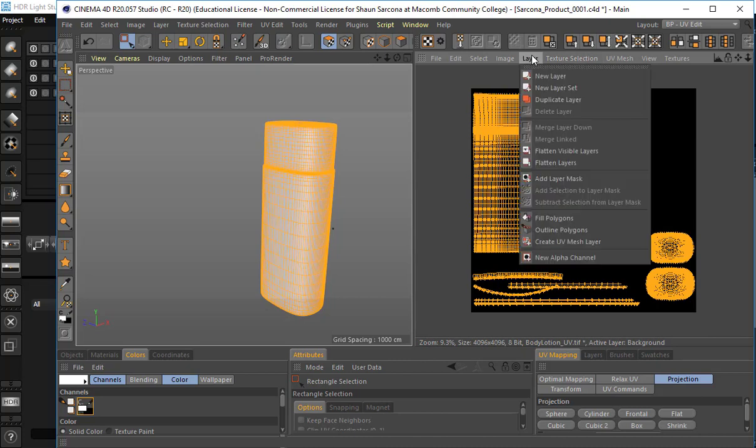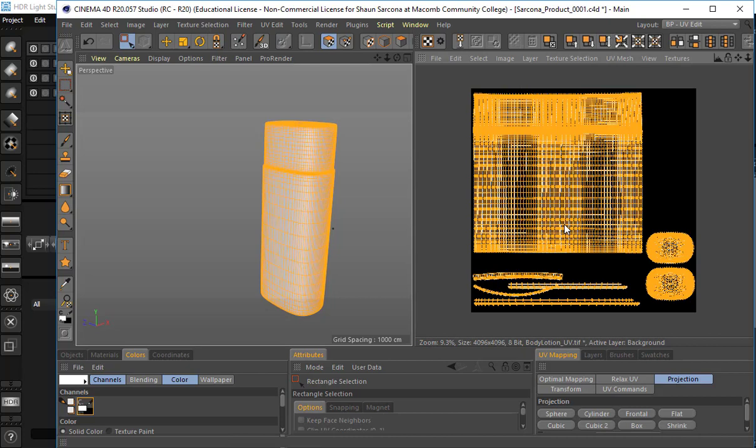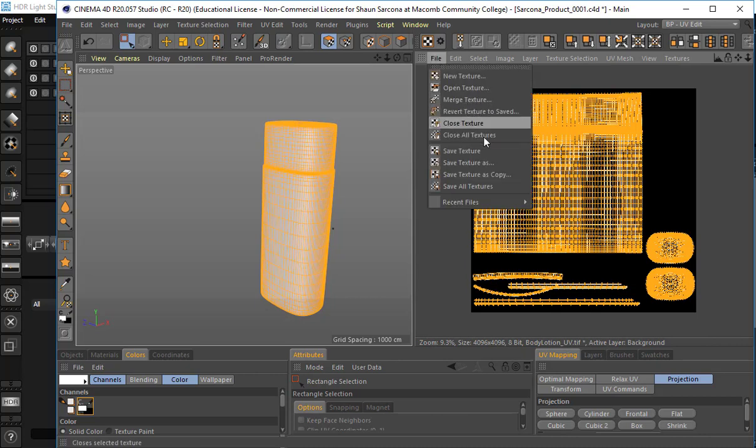And I'm going to go up to Layer, and I'm going to say Outline Polygons. What that does is it takes that brush size, whatever I've set it to, and it outlines each one of those UVs. So now I'll have a texture that I can bring in and know exactly where things are lining up. If I have the brush size too big, it would be a big blob. If the brush size is too small, I may not be able to see it. So 10 I found was a good number.